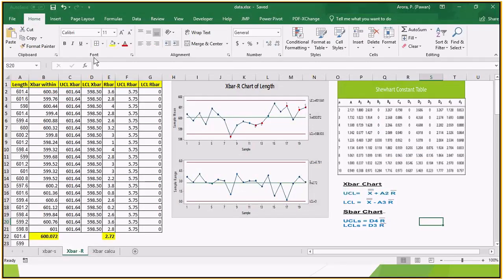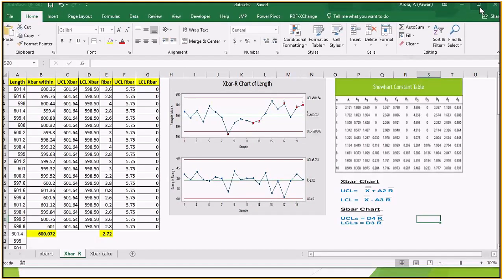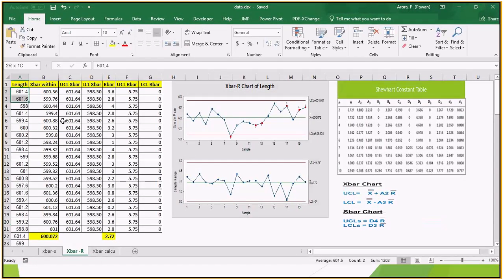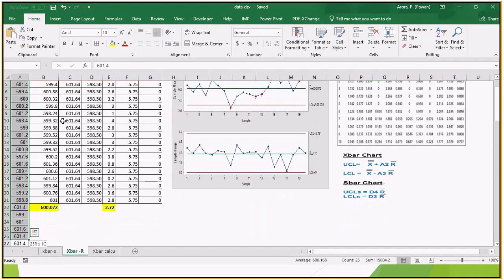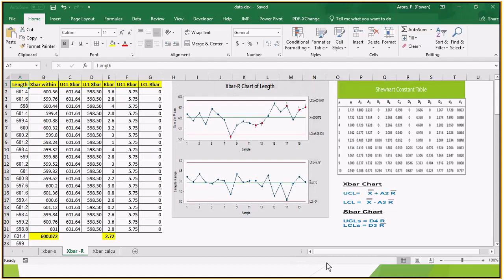This is the Excel file I have, and you can see this is the length I was talking about in column A. In total, how many data points do we have? If you go down, we have 100 data points, which you can see here at the bottom. And every time I'm collecting 5 samples, so my subgroup size is 5.